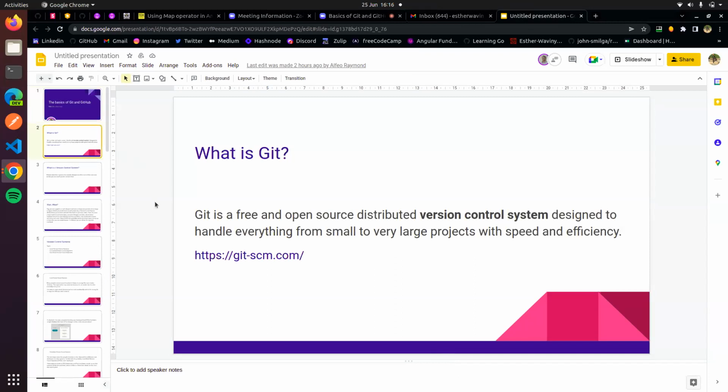Okay, so I'll start from what is Git, because as from our topic, the basics of Git and GitHub, first we have to understand what is Git. Git is a free and open source distributed version control system designed to handle everything from small to very large projects with speed and efficiency. As we go with today's topics, we'll have a full understanding of what is Git and what is version control systems. And then we'll be able to discuss what is GitHub and what you can do with it.